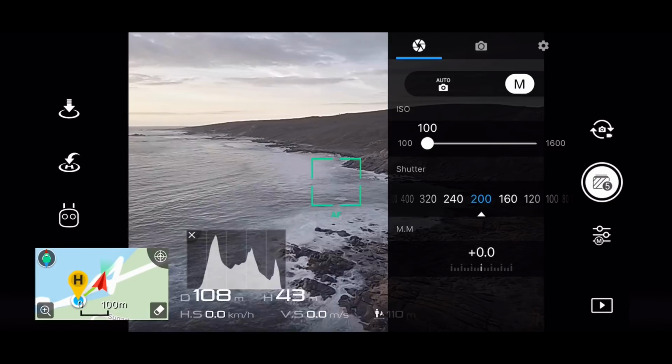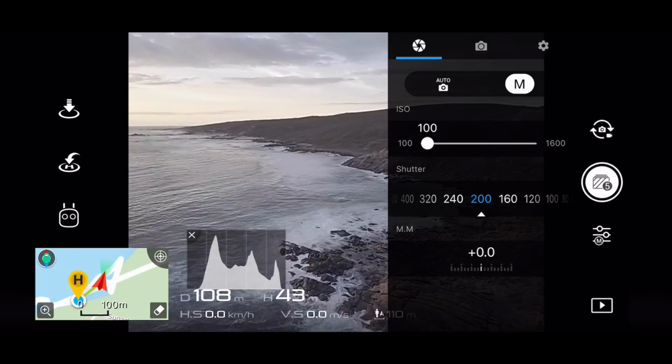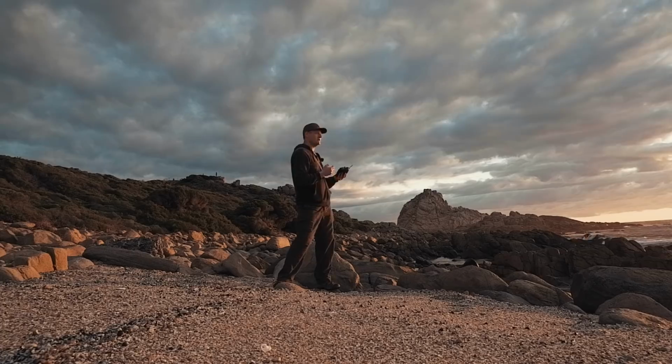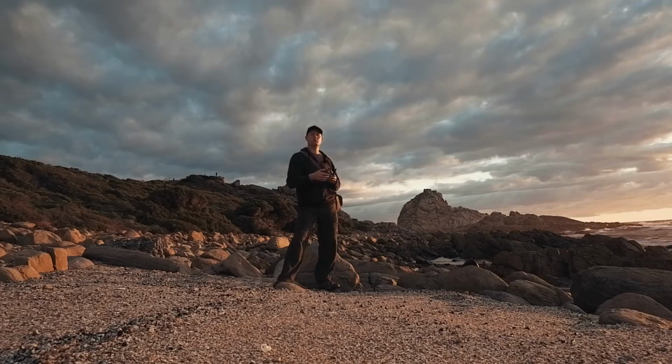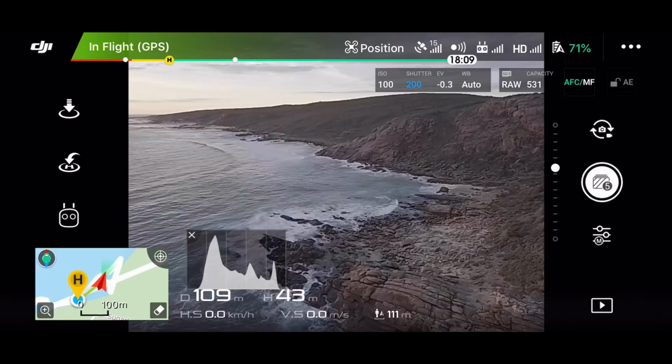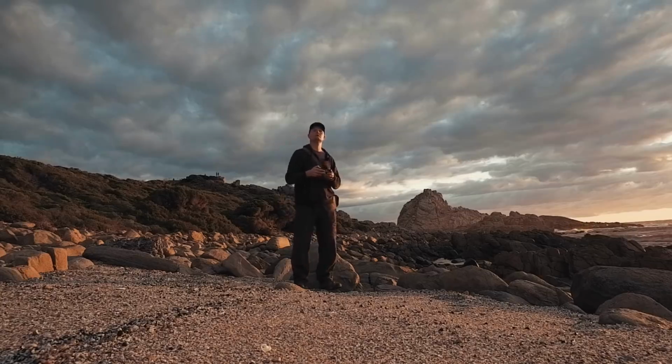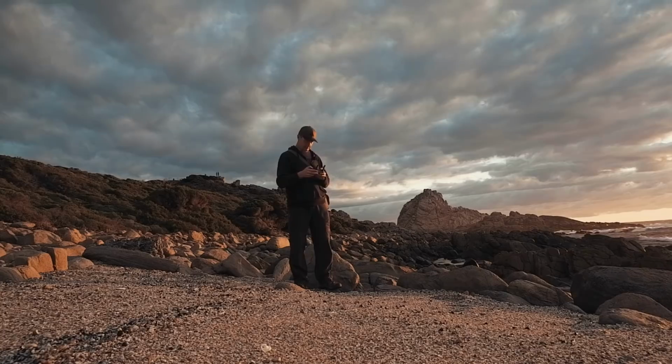There we go. I've moved the shutter now to 200. Okay, out comes the sun. I can certainly feel it on my face. I can see the rocks in the foreground just here starting to light up, but it hasn't lit up that cliff just yet. What I might do is just use this time to get into a slightly different position.